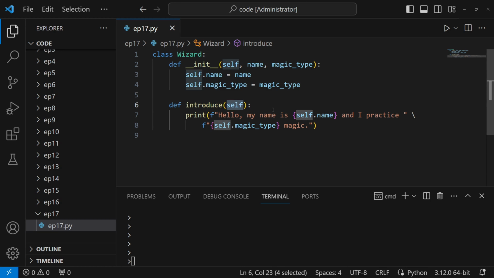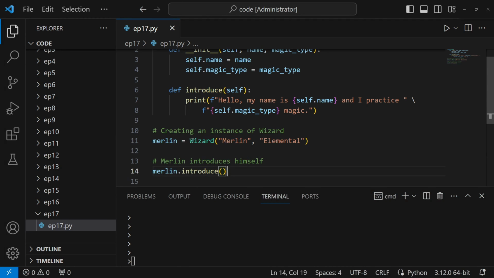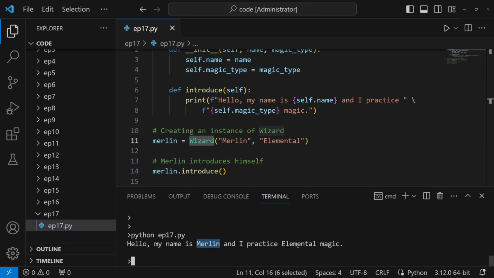In our introduce method, self acts as a gateway to the wizard's own name and type of magic. It's like the wizard saying, "In this mirror, I see myself, and so I speak my own name and my magical specialty." Let's bring our wizard class to life by creating an instance and invoking its introduce method. As Merlin casts introduce, he uses self to refer to his own attributes. The method pulls Merlin's name and magic type from within him, presenting them to the world.